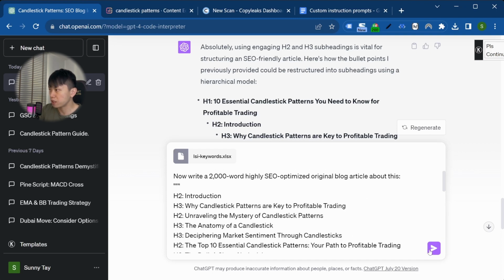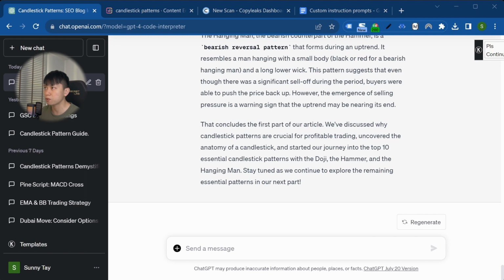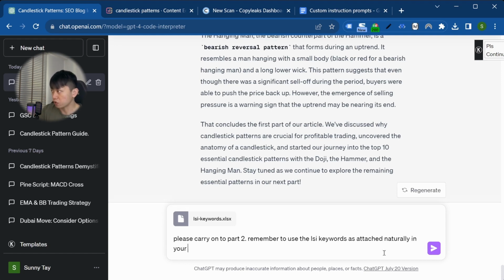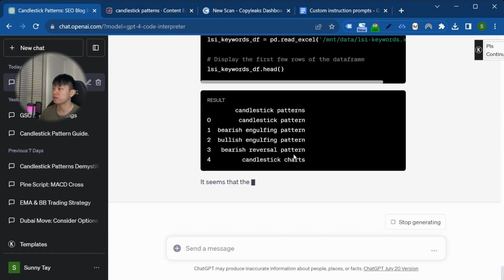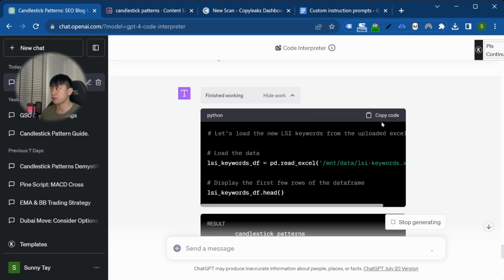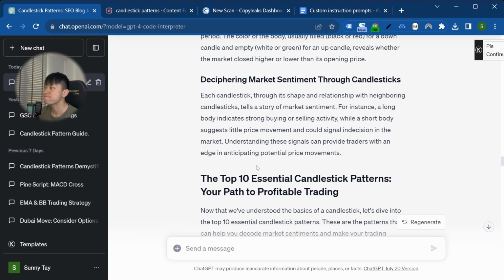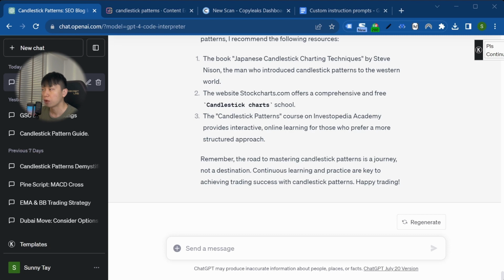Okay, and let's go. Okay, so that concludes the first part of our article. And I'm going to start doing it this way. I'm going to add in my LSI keywords again. Okay, and I'll say, please carry on to part 2. Remember to use the LSI keywords naturally in your writings. Okay, and let's go. So over here, if I expand this, you can see that it's reading off the LSI keywords here. Okay, seems like it's finished. Let me also carry on with, please carry on with part 3. Okay, seems like it's following it pretty well. It still remembers its outline. Okay, so I think that's all.